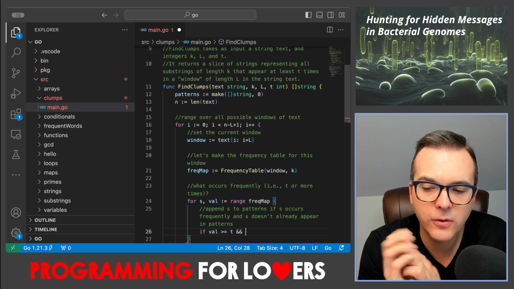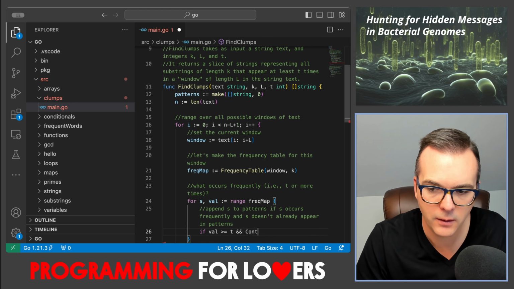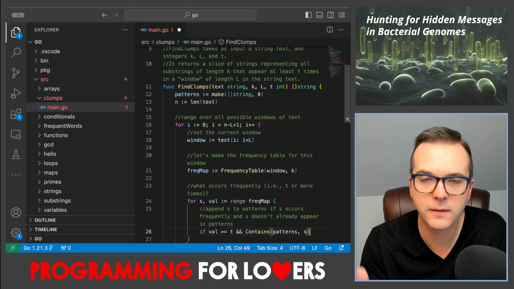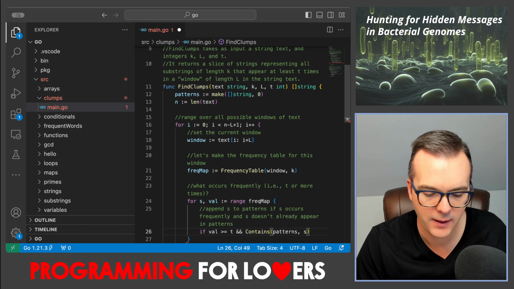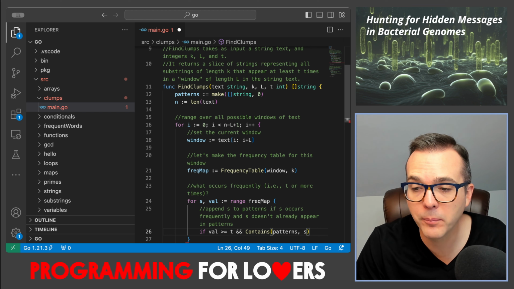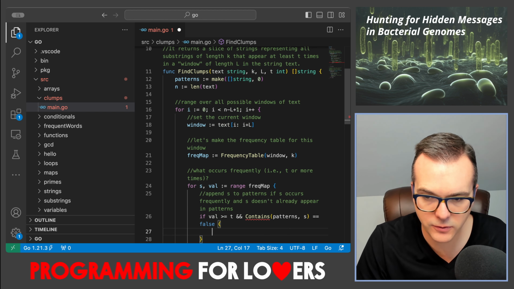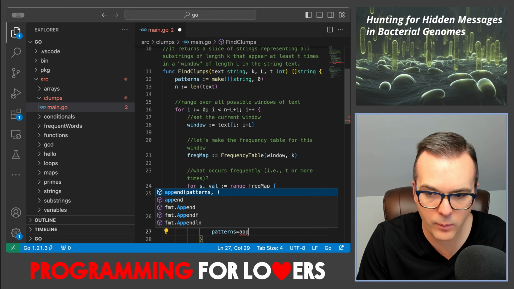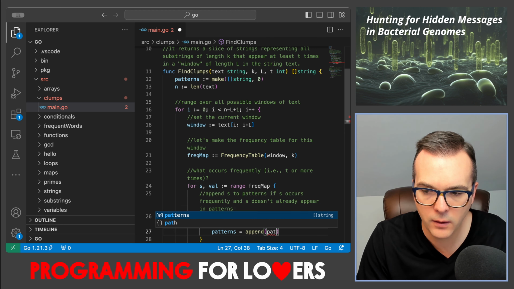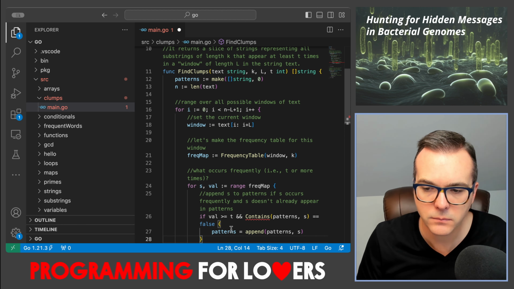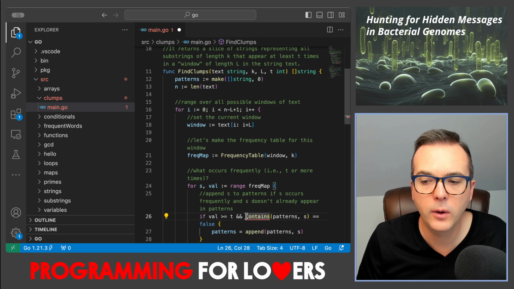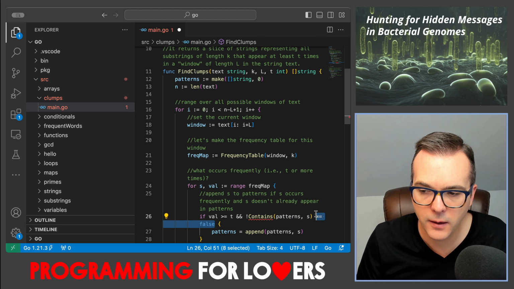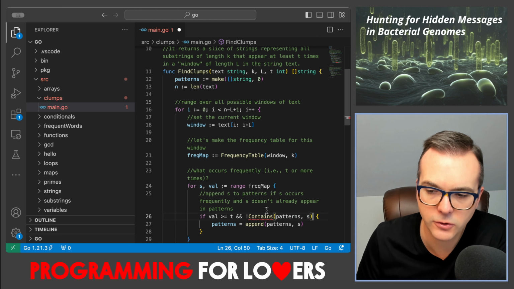So I might use a subroutine to help me here, where I'll say, is it the case that S appears in patterns? Does this slice contain the string S? And I only want to append S to the patterns if that is false. So if it does not appear, in this particular case, that is where I will append to patterns my current string S. And if we're getting tighter in terms of our code, every time you have something equal to false, you can just replace that by saying not.